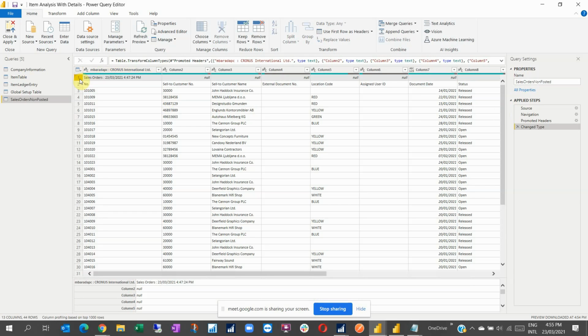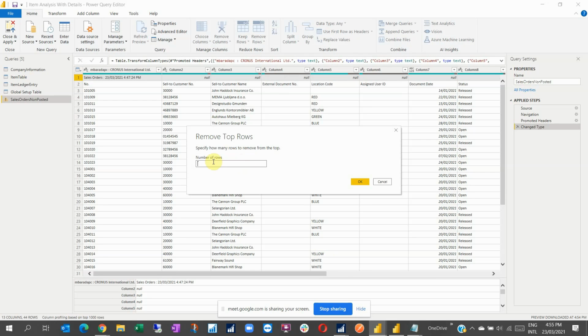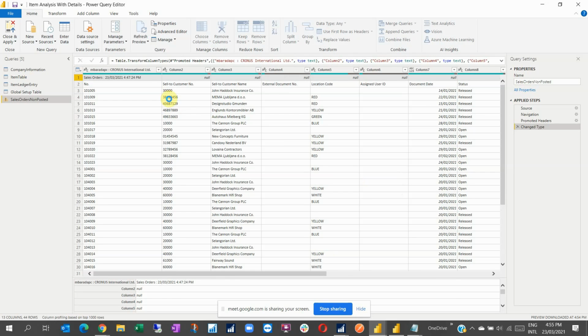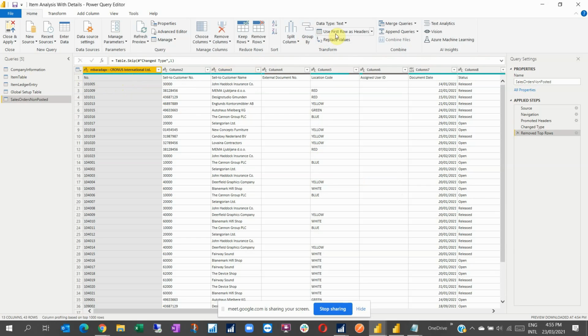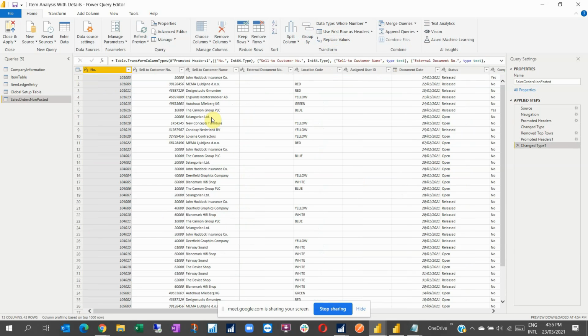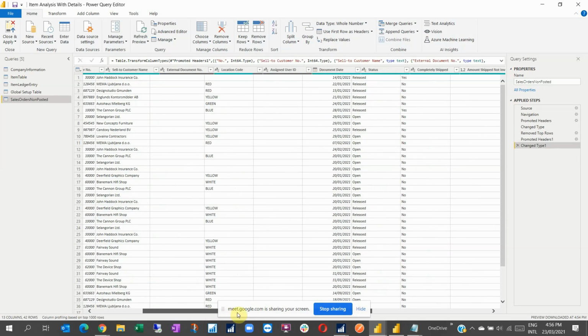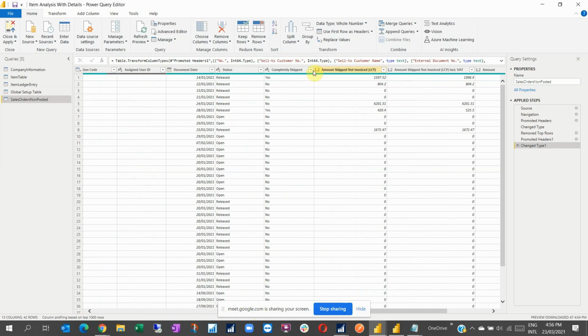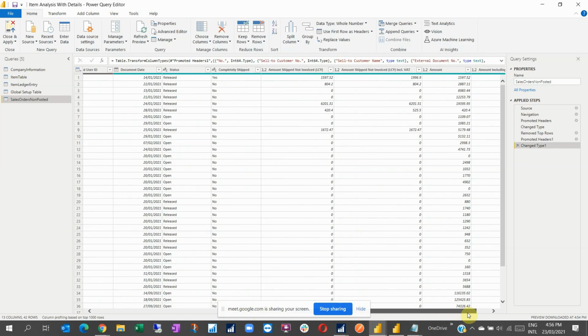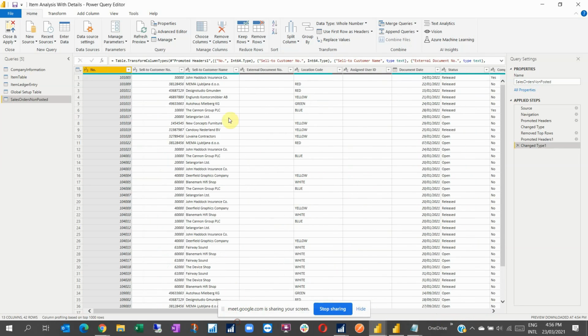Then I go to the first row, and in this transform here I can remove rows, remove top rows, because I'm removing from the top, and I want to remove only one row. Then after that I have to use first row as header. So now I have my complete row as header. You see here I have document date is a date, which is bravo, right. Amount shipped not invoiced is a number, which is correct. The amounts are all correct. When I finish, I just click close and apply.